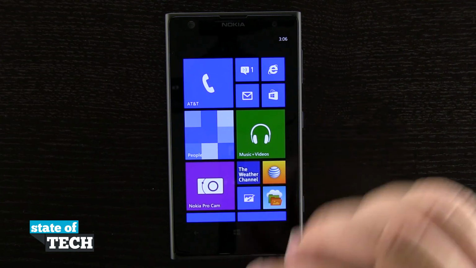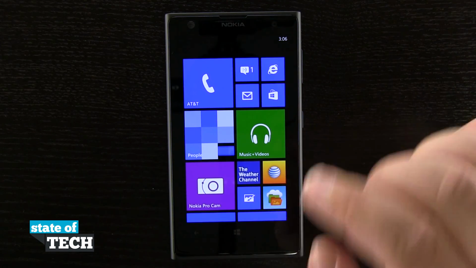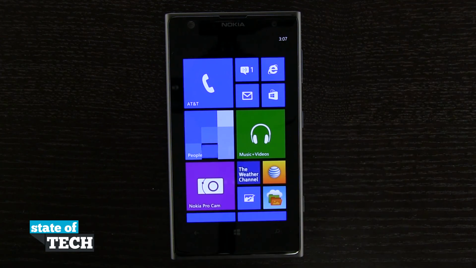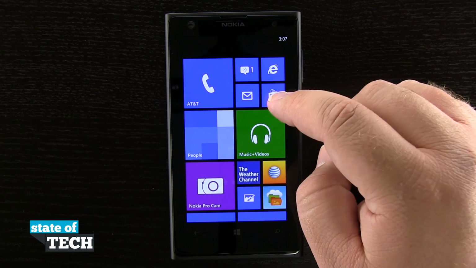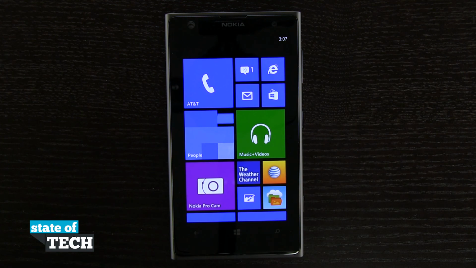We'll have more tutorials on how to use our device, but for now this was how to set up your device and get it to the home screen. And you see that we've got it all working. I can make phone calls, take photos, receive text messages, go onto the Windows Store and start buying apps and downloading all of my favorite apps right here to my Windows Phone.